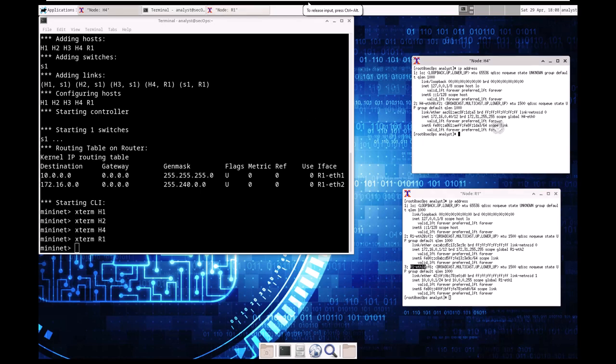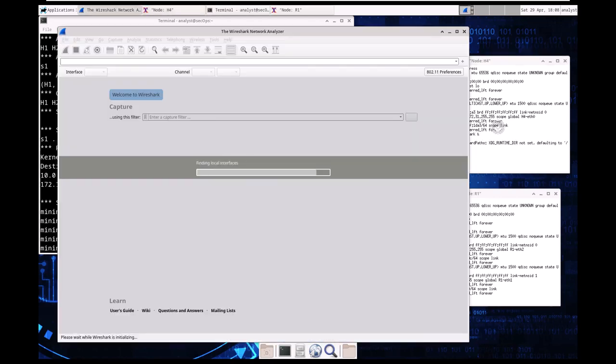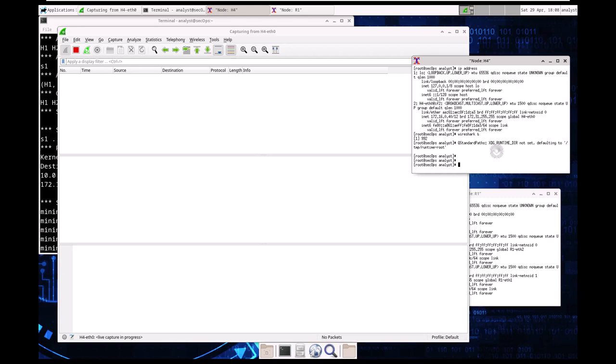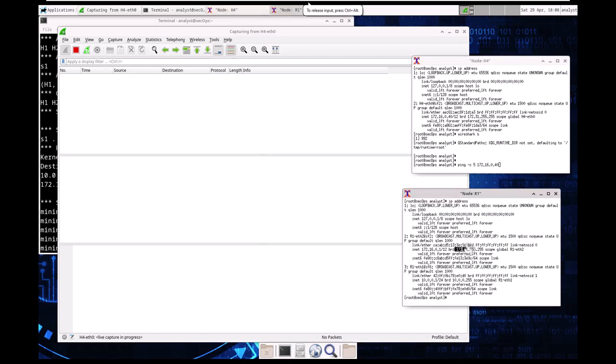All right, from our H4, we're going to go ahead and run Wireshark ampersand, open up H4. All right, we will ping, count of 5, 172.16.0.40. Well, we'll find out, because that is definitely not the IP address that I'm seeing.